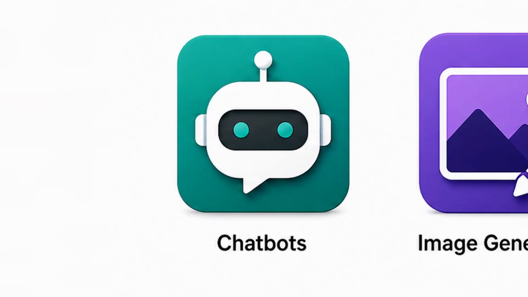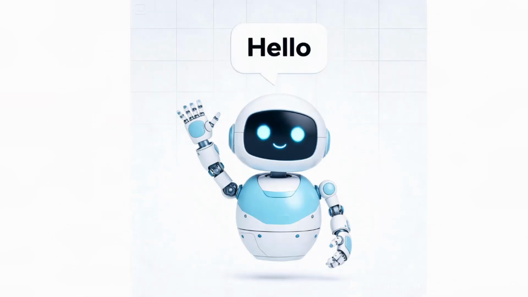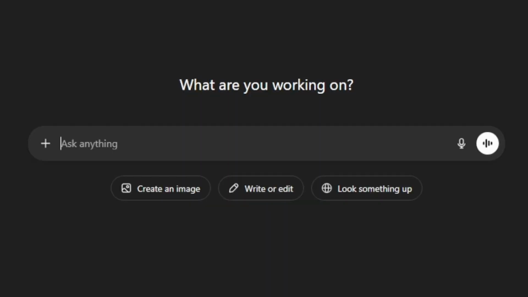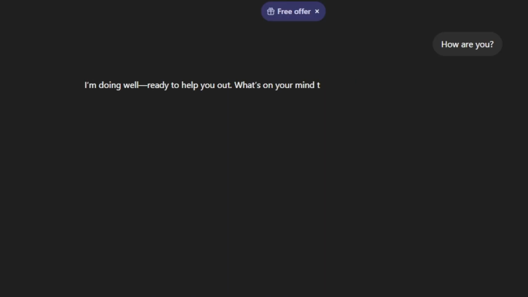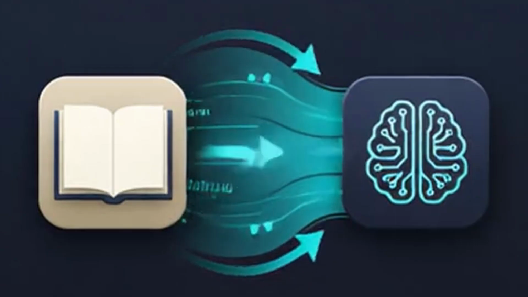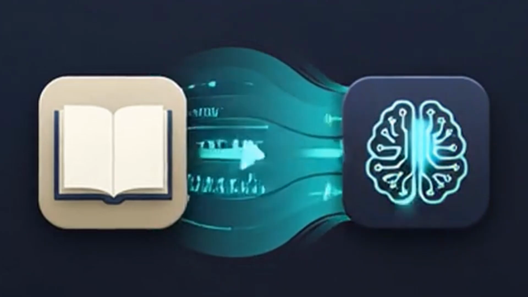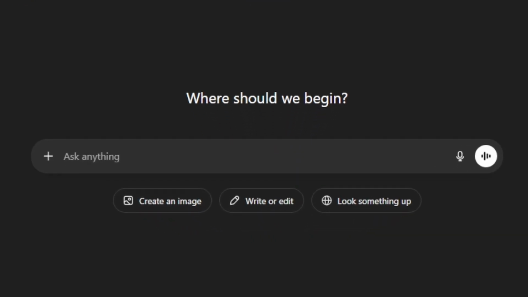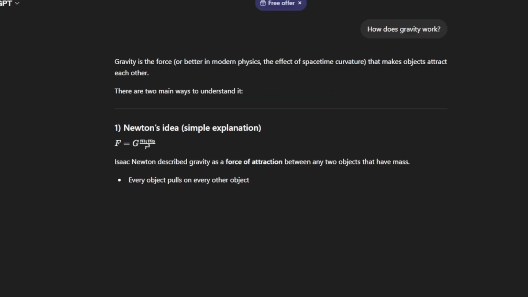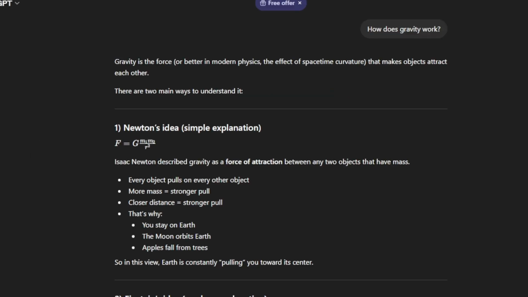Chatbots. A chatbot is an AI tool that you can talk to like a real person. You type a question or message, and it responds with an answer instantly. It works by being trained on large amounts of text, so it learns how humans write and communicate. For example, you ask, "How does gravity work?" and it explains it in an easy-to-understand way within seconds.